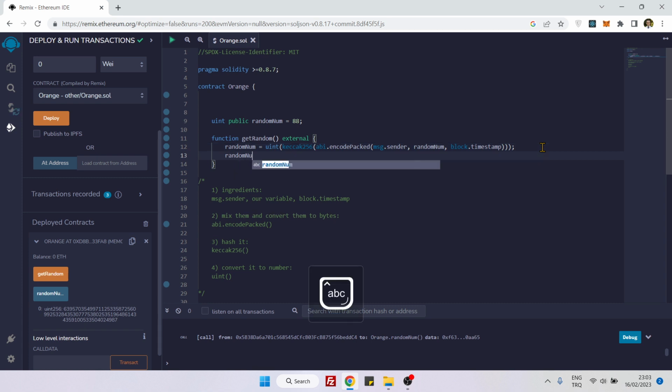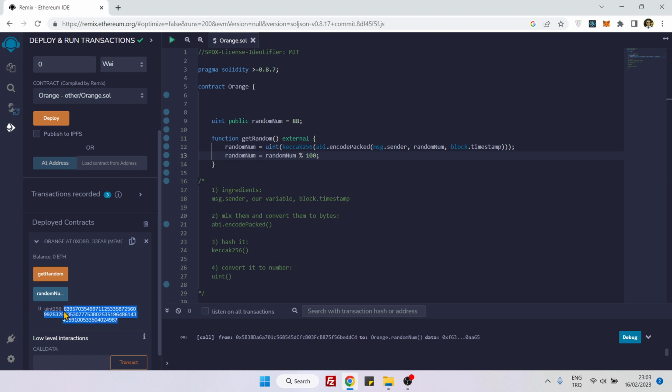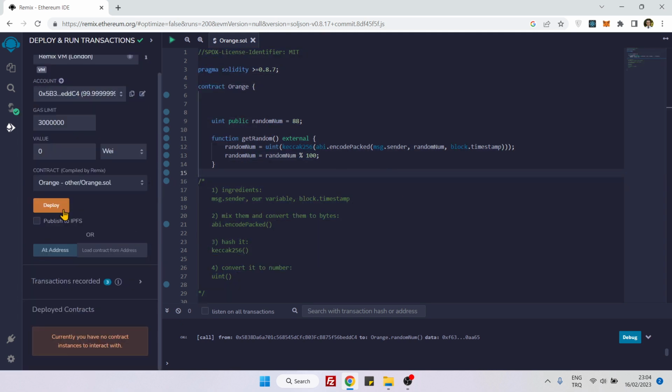So I will say randomNum is equal to randomNum modulo 100. So if I take this number modulo 100, it means that its remainder will every time be a number between 0 to 99. It cannot be 100. It will be a number between 0 to 99. For example, with this number, if I use this operation on it, it will return me number 87. Okay? So now, let's save it, deploy it again.